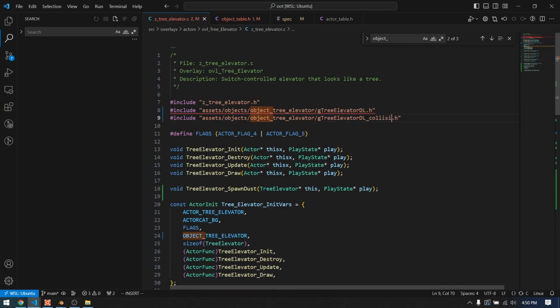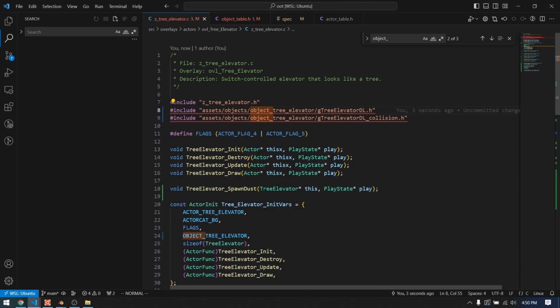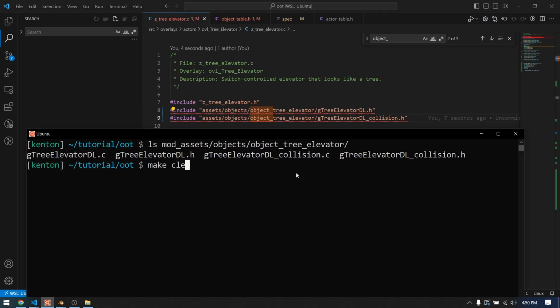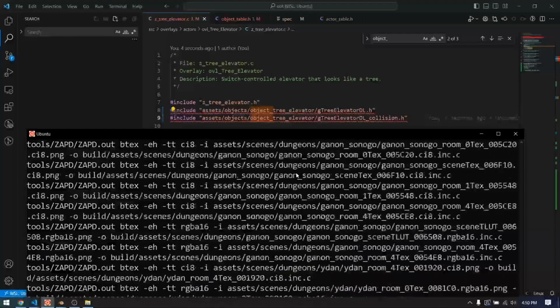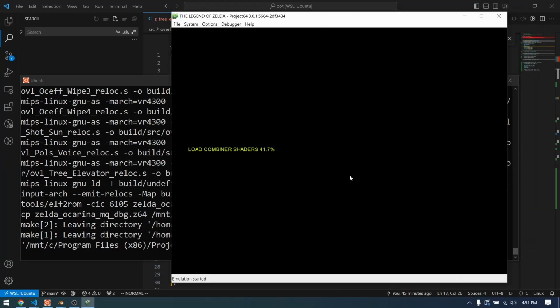And there was also DL collision, if I'm not mistaken. Yes, perfect. And this is yelling at me because the mod asset script hasn't run yet. But once I do a make clean and a make run, those errors should resolve themselves. Okay, successful build.